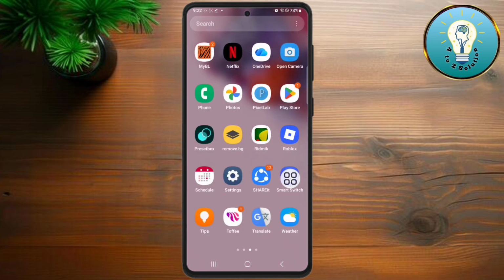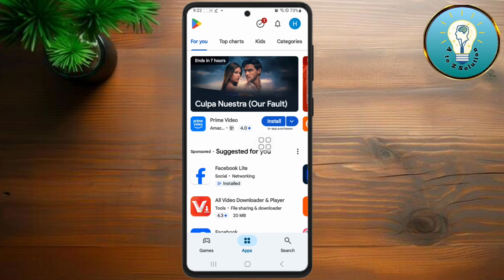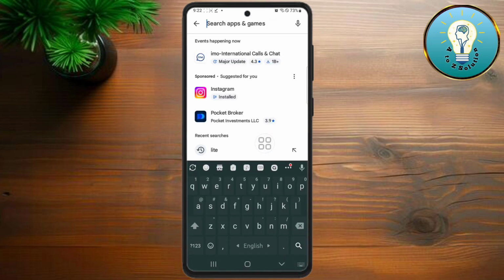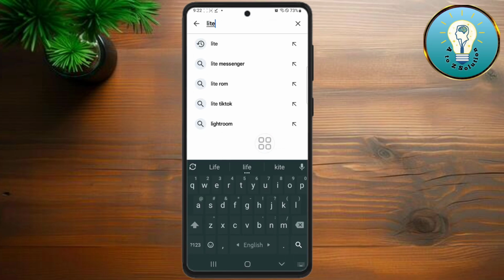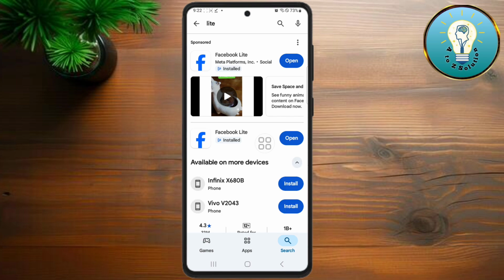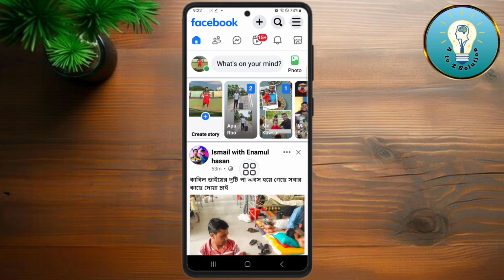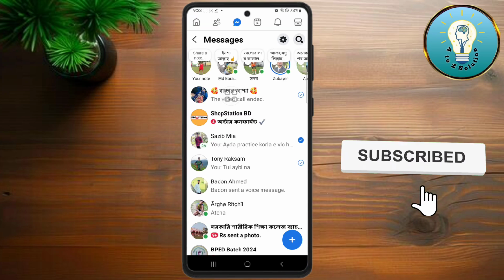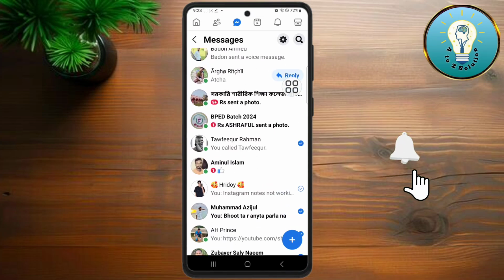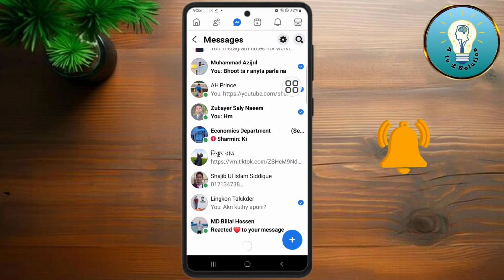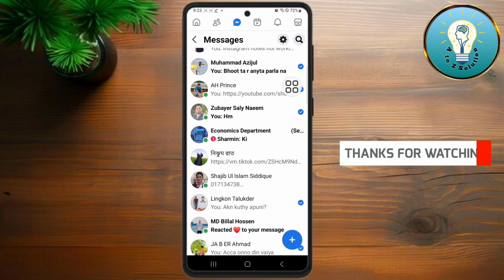Now open your Play Store app, check if you have the latest version of the Facebook Lite app. Now search Lite. Finally, your app is updated. Now click on open. Now click on the message icon. I hope it finally solves your problem.